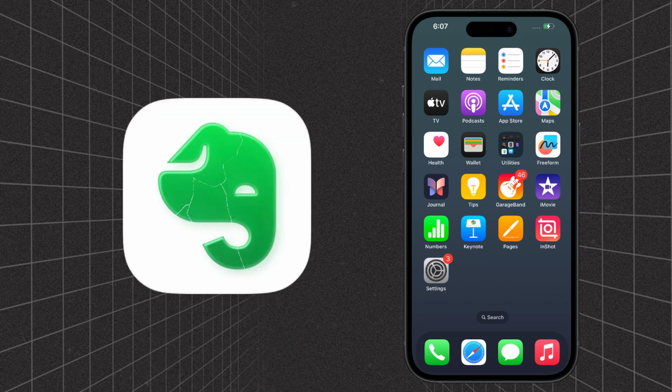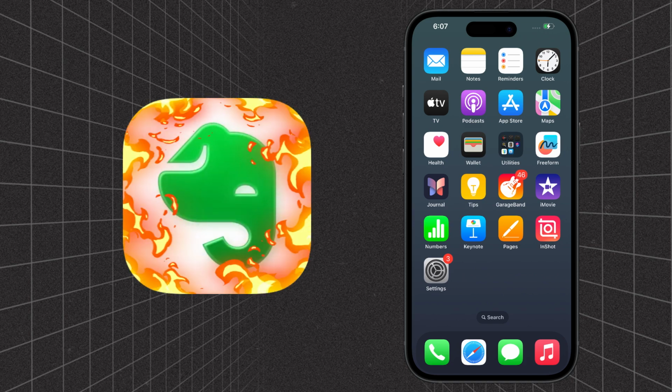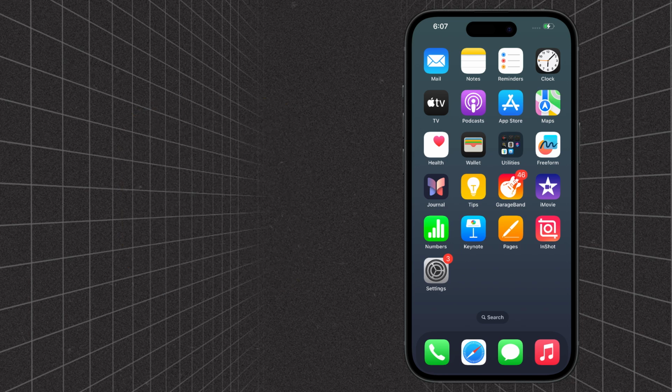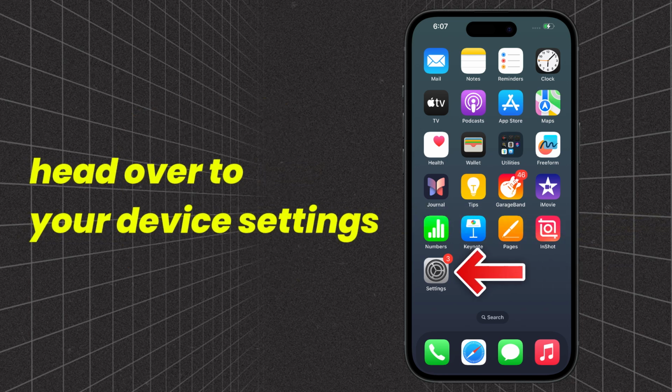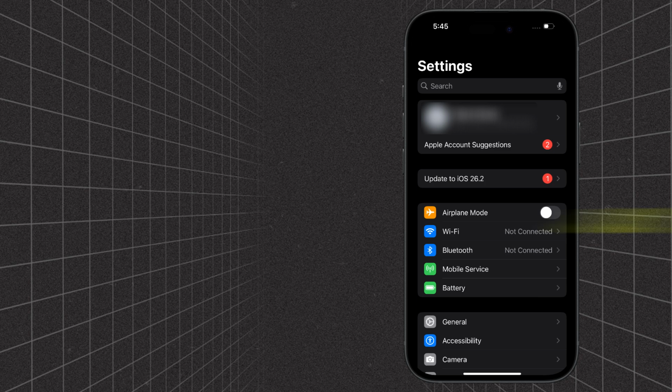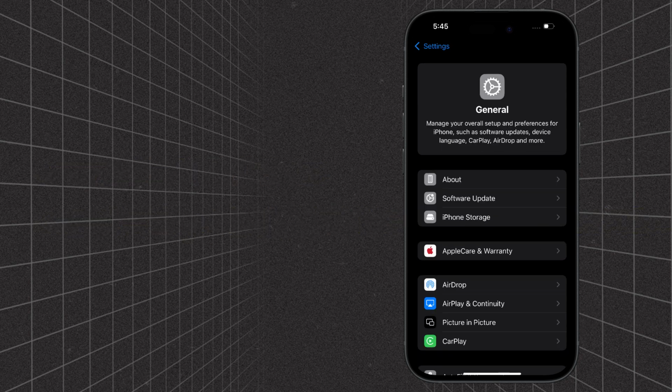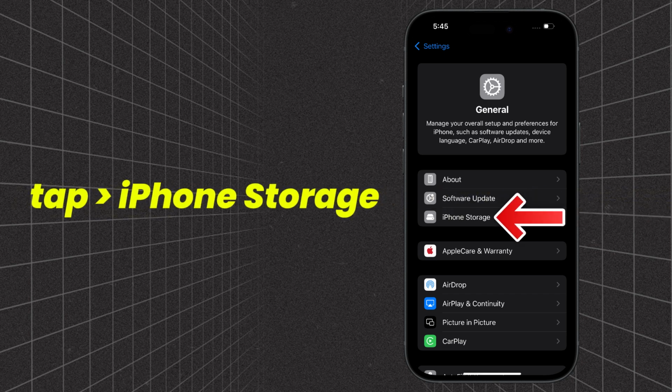So over time, apps store temporary files to load faster, but sometimes those files get corrupted and the app starts acting weird. To resolve this issue, we will first head over to our device settings. From here, scroll down and tap on General. Once you're in the General Settings tab, look for iPhone Storage option and tap on it.